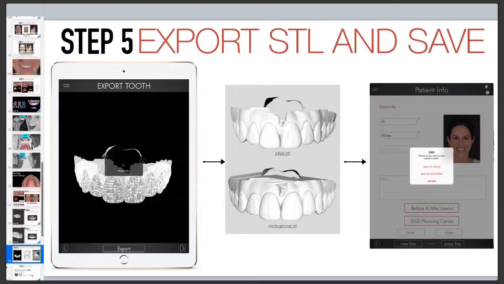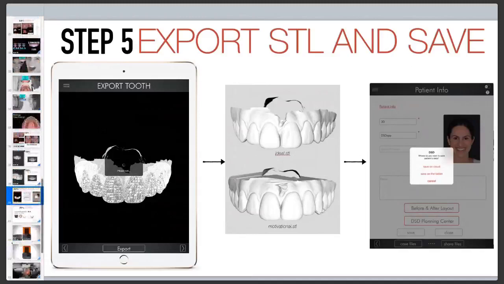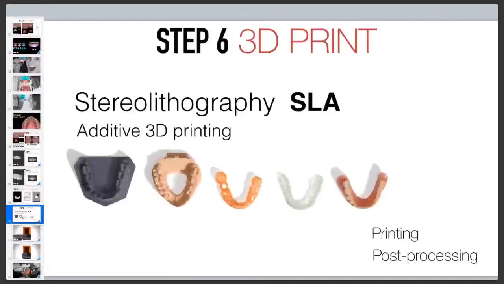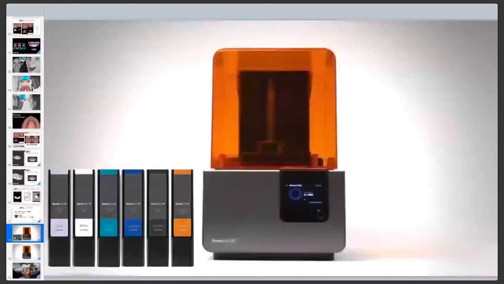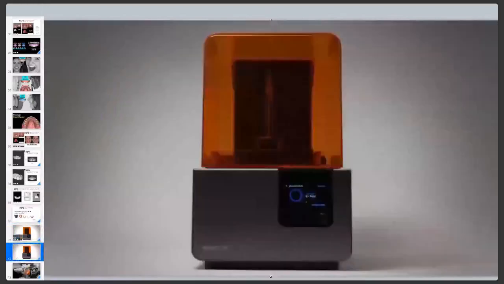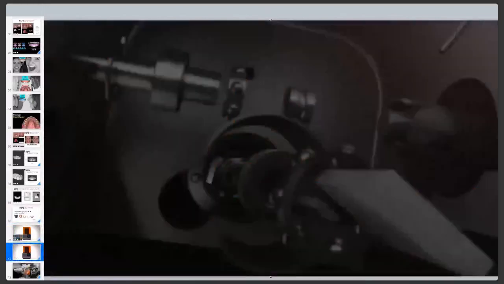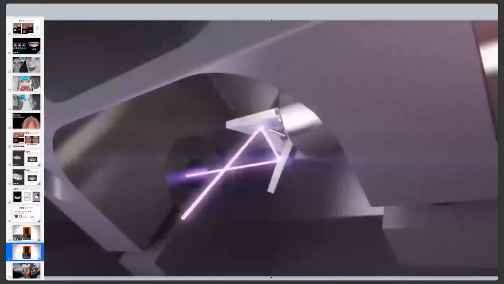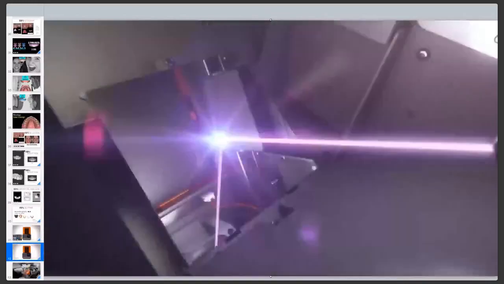Step number 6 is 3D printing. The type of 3D printing we mostly use in dentistry is stereolithography, well known as SLA. It is a type of additive 3D printing. So it uses a liquid resin, and a light from inside of the 3D printer is going to hit this uncured resin and cure it in layers, building our object.